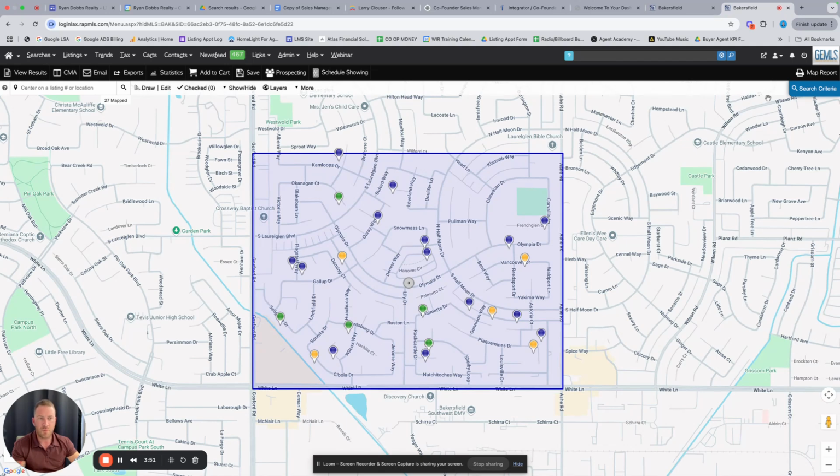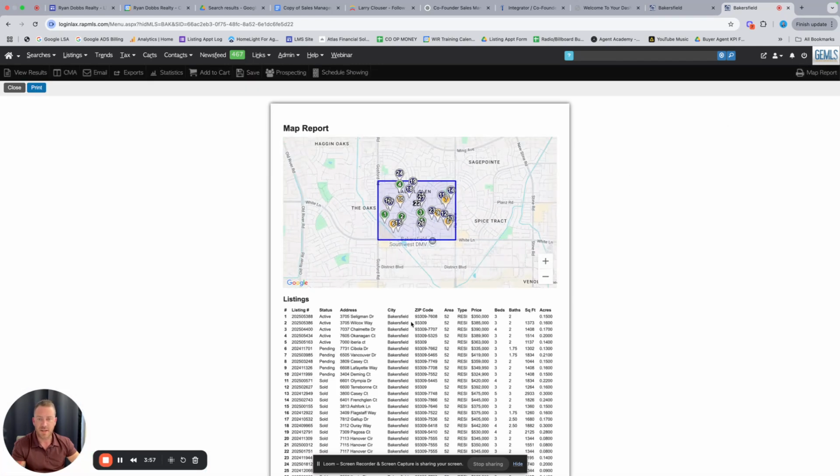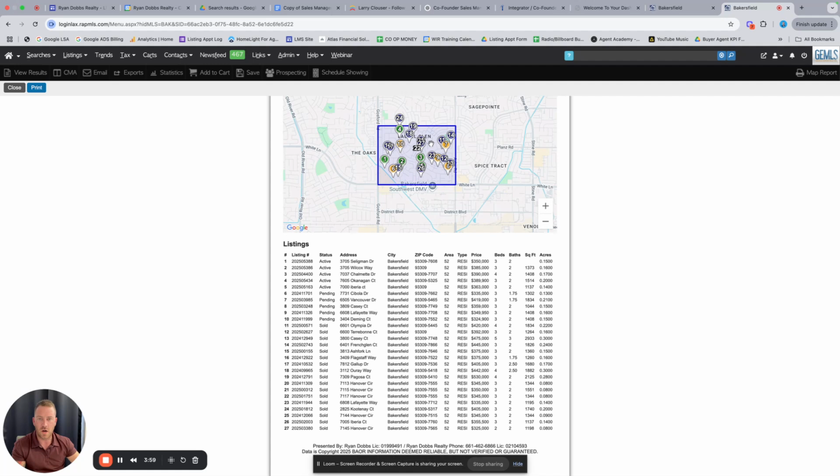Now, up in the top right-hand corner, there's this button that says Map Report. If I click on that, it's going to give me this list of all of the homes that are within the square that I selected. So all the actives, pendings, and solds.